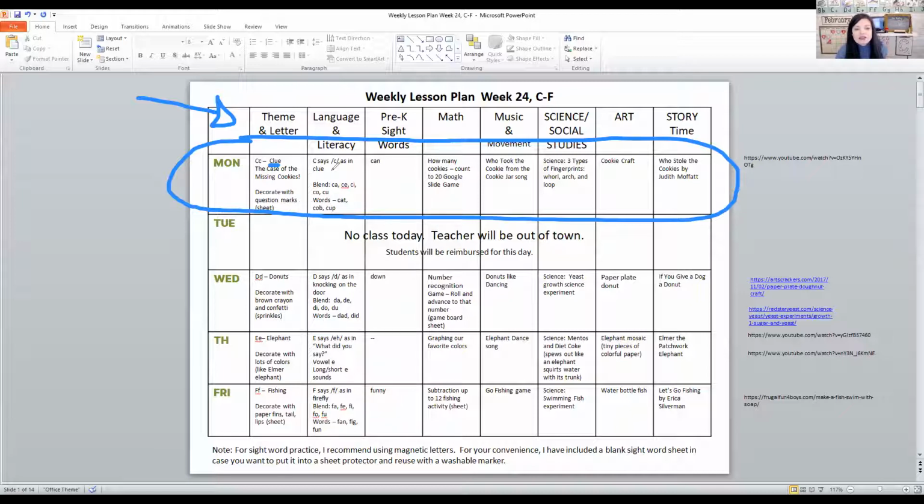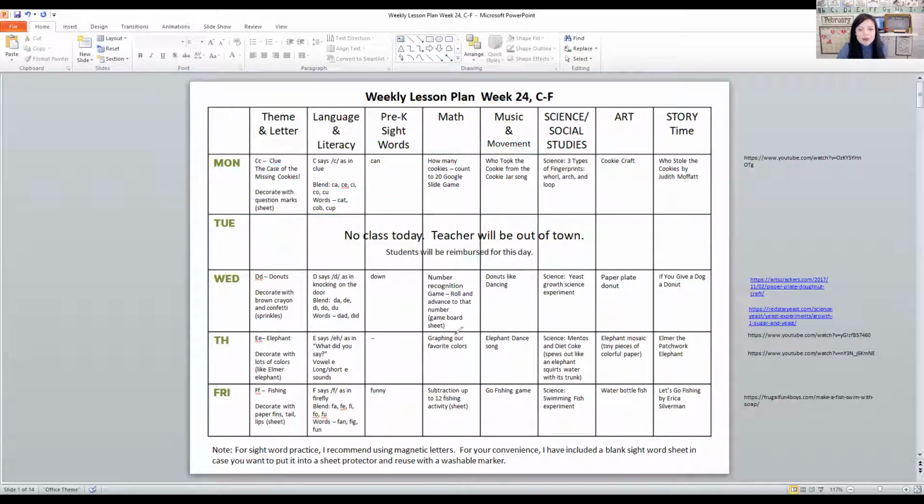We talked about C says as in cry, and I brought Sue out and she was crying because somebody took her cookies, and we practiced that sound. We did a sight word that starts with C today, can. Let me show you something fun that we did.